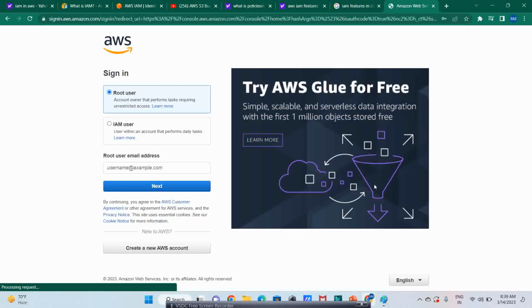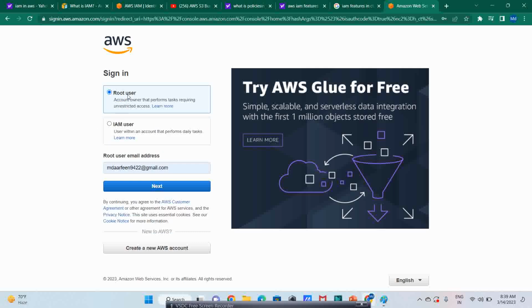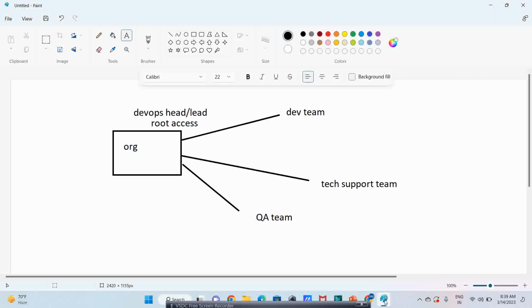A root user is someone who has all the access. If you go to the Management Console, you can see these two options: root user and IAM user. If someone has given you access, then you are an IAM user, and if you are the root user, then every permission is default. Everything has been given to you. So that is the difference. The IAM user is the user which has limited access. That is the concept.